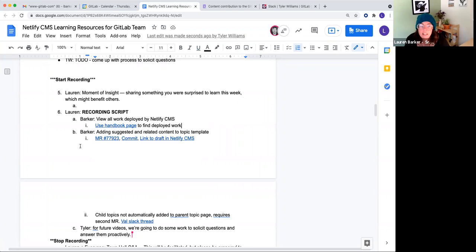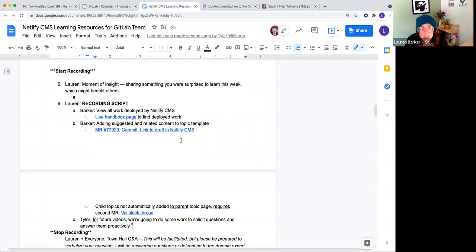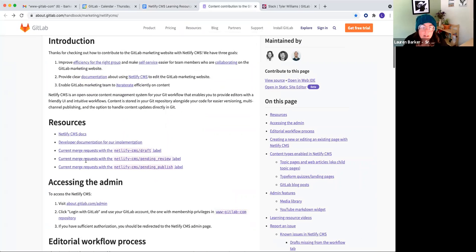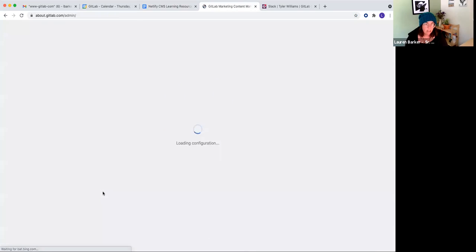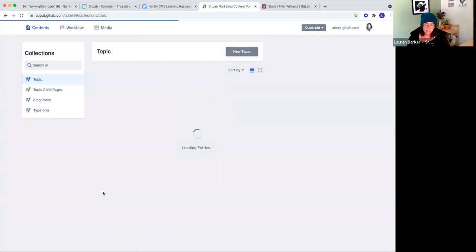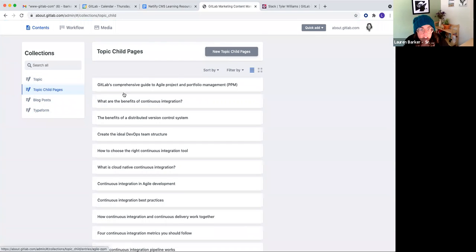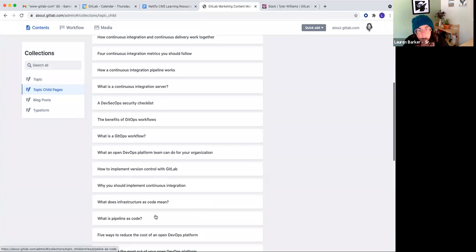The next thing I wanted to go over is adding suggested and related content to the topic template. Val had a Slack thread open about this. I'm going to open the admin. When you create a child topic page, it doesn't automatically get added to the parent topic page. It's going to take 2 MRs. You need 1 MR first to create the child topic page.